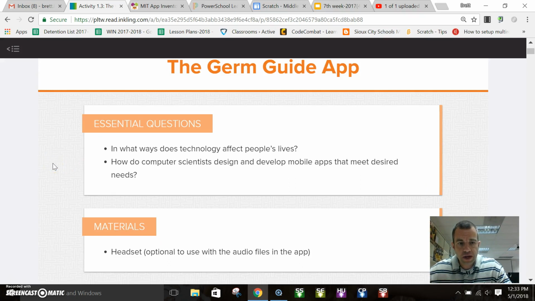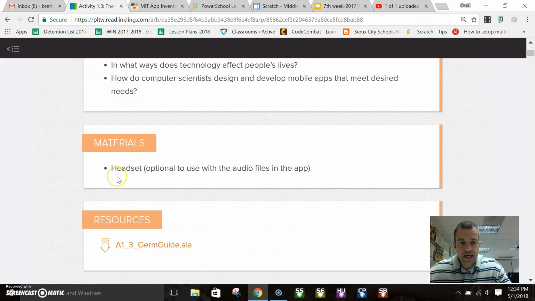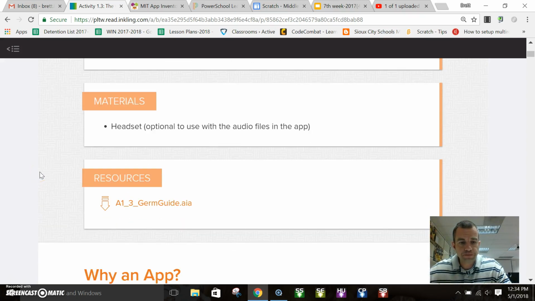Essential questions: in what ways does technology affect people's lives? How do computer scientists design and develop mobile apps that meet desired needs? Materials: headset. You already have headsets, or I'm sure some of you have brought in earbuds as well.